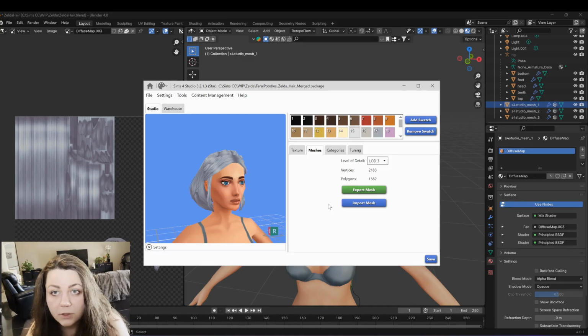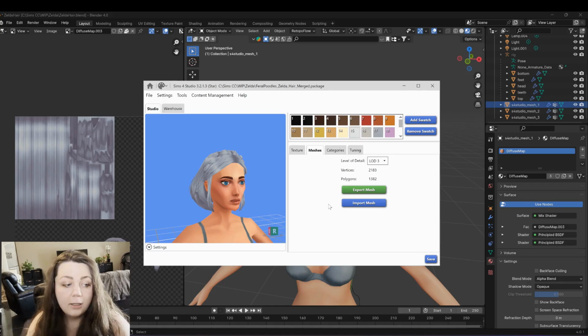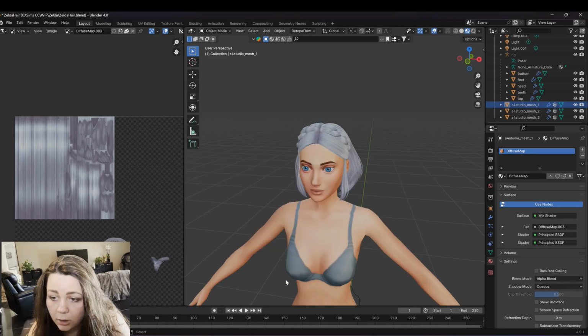So proper LODs are really important for keeping your files optimized and efficient and to keep your file size small. And luckily, they're really easy to make. They're just kind of tedious, so that's why I wrote the script, because it basically does the tedious part for you. So let's get into Blender.